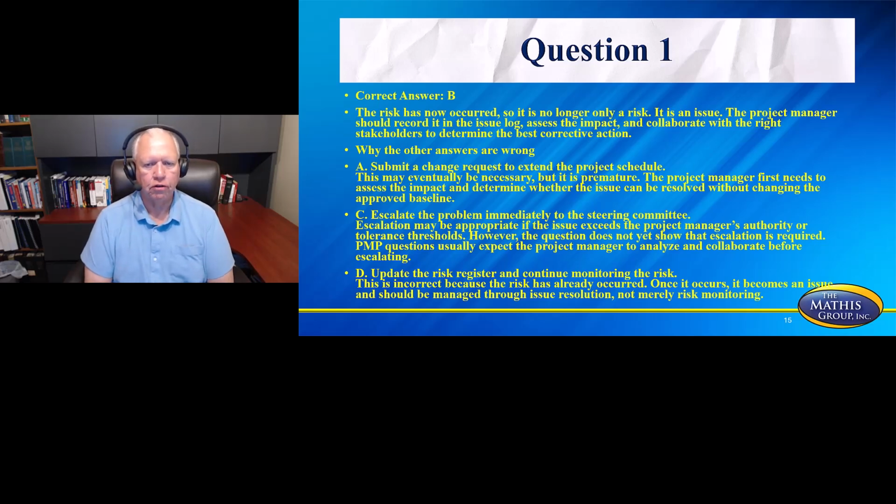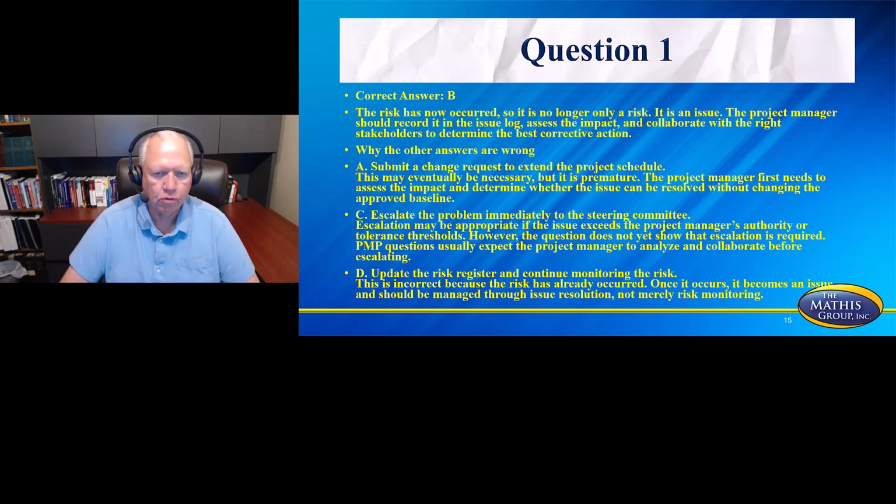The risk has now occurred, so it is no longer only a risk, it's an issue. The project manager should record it in the issue log, assess the impact, and collaborate with the right stakeholders to determine the best corrective action. So why are the others wrong?